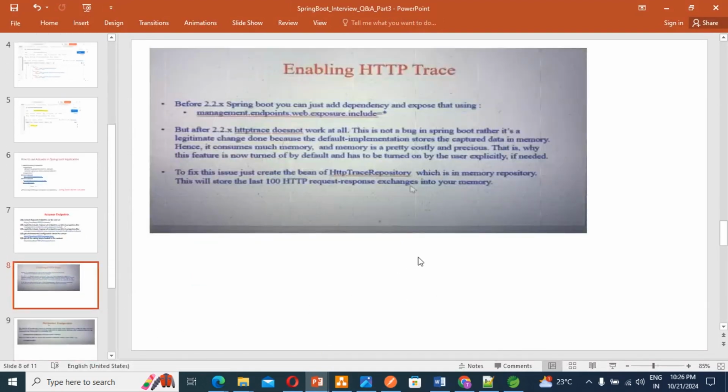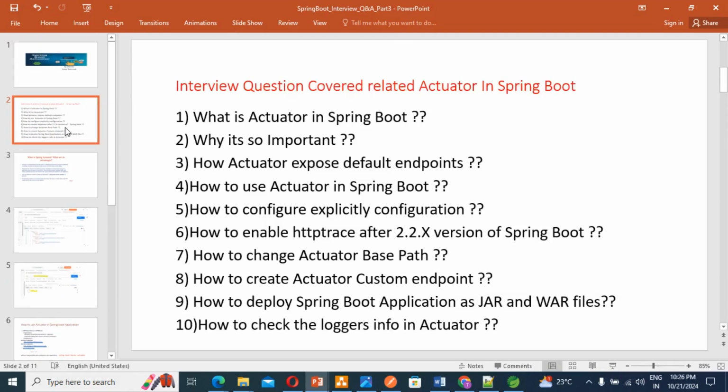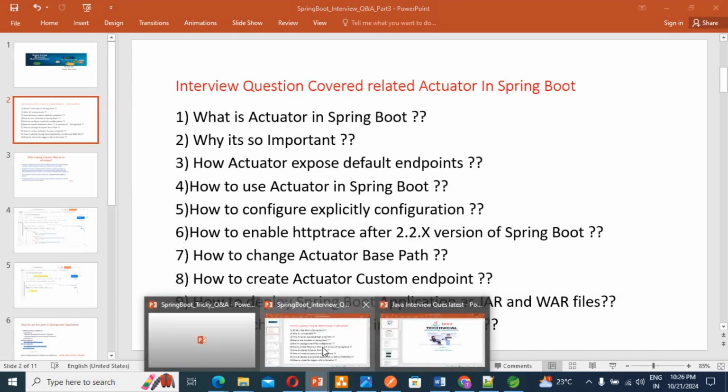Then the next question. I already mentioned in the question part that I will write it. How to activate Spring Boot, I already mentioned here. How to configure explicitly, I also mentioned. Now question 6, guys. How to enable HTTP trace after version 2.2.x of Spring Boot. This is a very important question. Let me explain here.